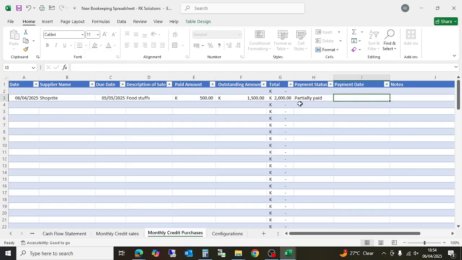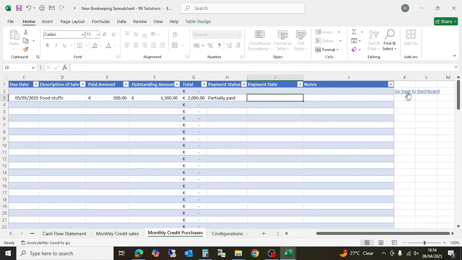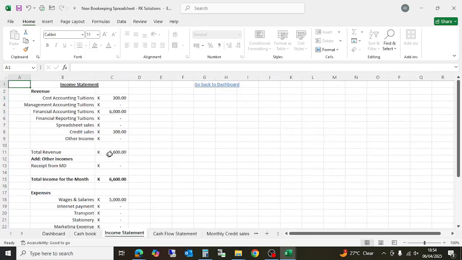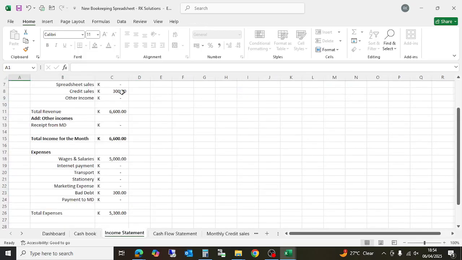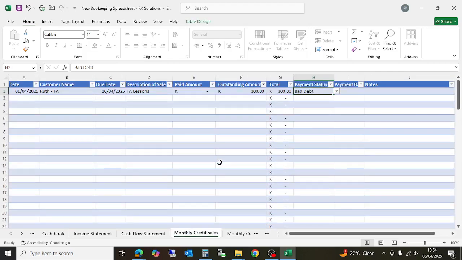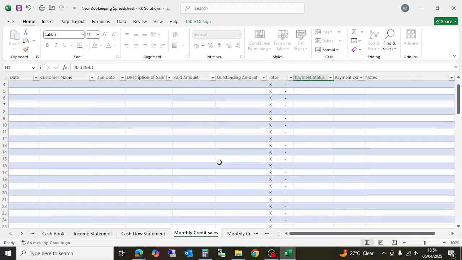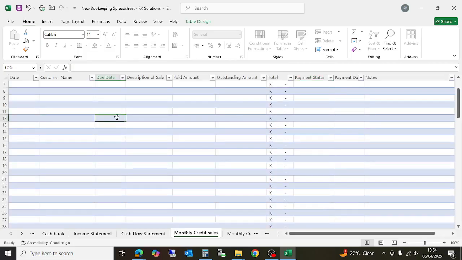Imagine this. My total sale is 2,000, right? If I go to my income statement, if I go to the far end, I can go to the dashboard, and I can go to the income statement. My credit sales here is actually 300, because it was a credit purchase. Let me do the credit sales, because I want to show you something on the credit sales. So let's say it's a credit sale.